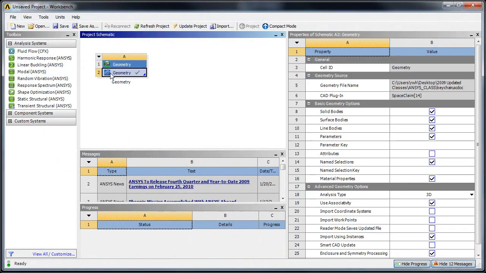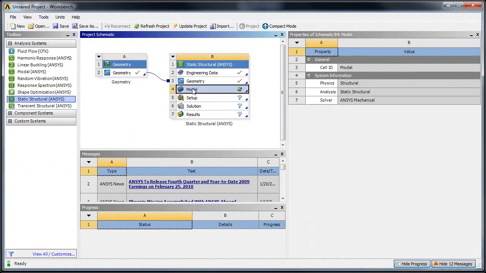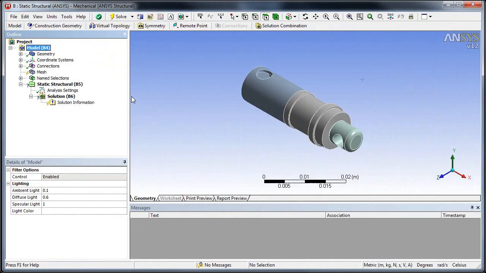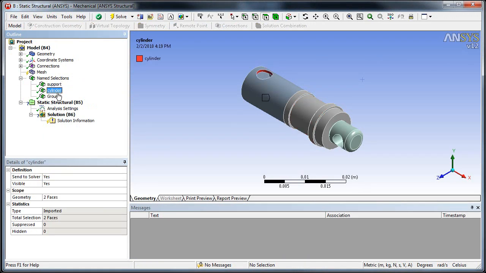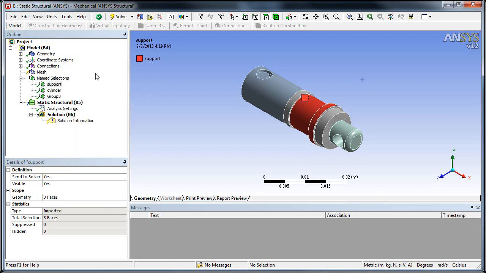geometry over. Now it's also important, just like materials, that you turn name selections and parameters on. And also if there's any name selection or parameter key that you're using, either make sure they have that in SpaceClaim or remove them. Now we can see our different name selections that we've set up. And if you use them, you can select that and use that as a boundary condition.